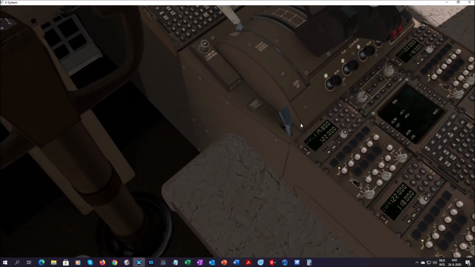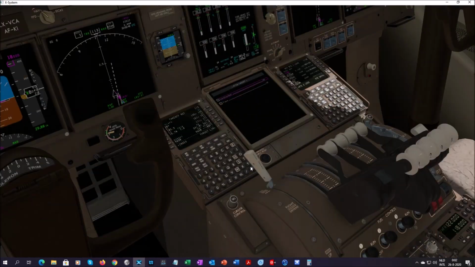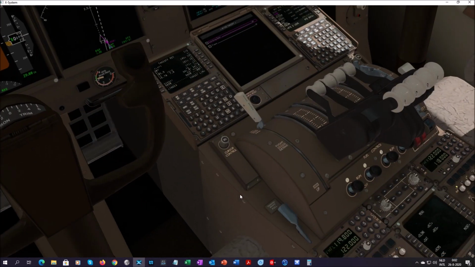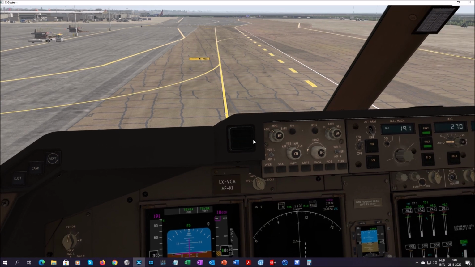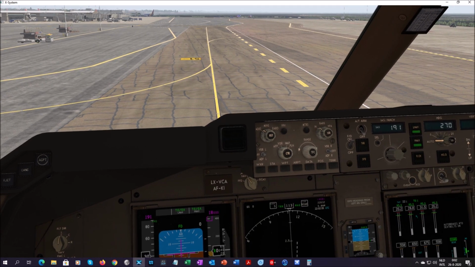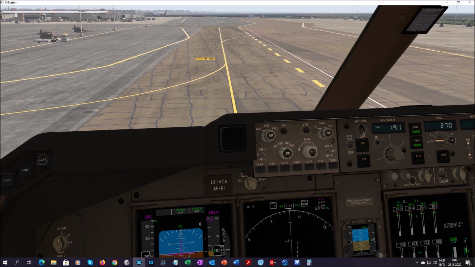So let's release the parking brake. First switch the runway turnoff and taxi lights on. Release the parking brake. Start our taxi towards runway 30. I use engine numbers 2 and 3 for taxiing. See if that works.